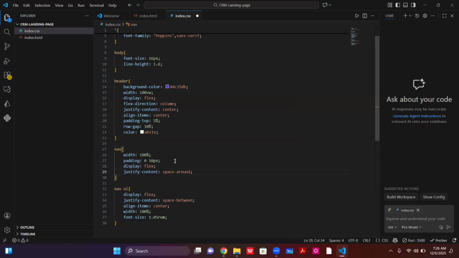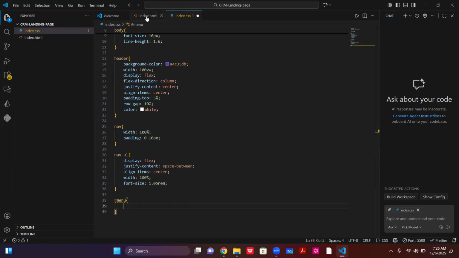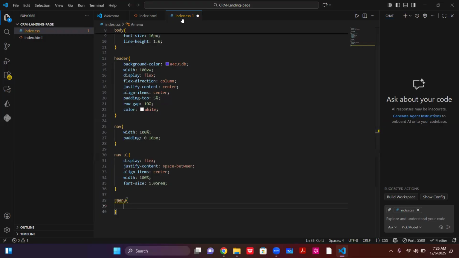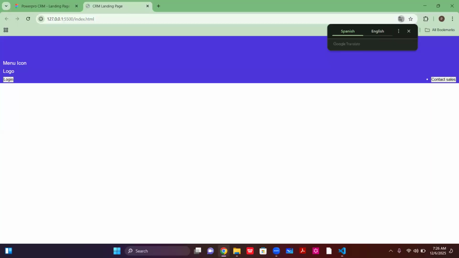Okay, no, no. So we have this now. So let's go on and style the menu that has an ID of menu, the UL that has an ID of menu. So look at it here. This UL, this one that will have the menu icon. So let's go and style it. We'll make it flex of 1, and we make justify content to be flex start.